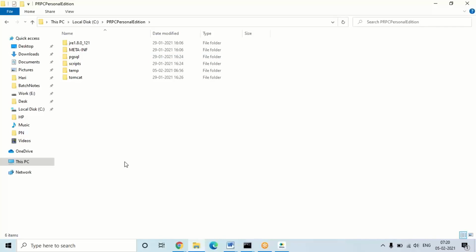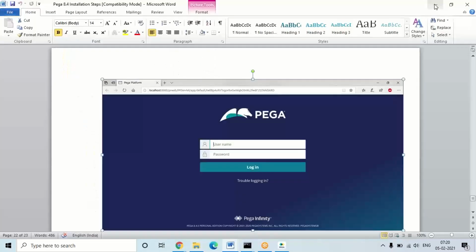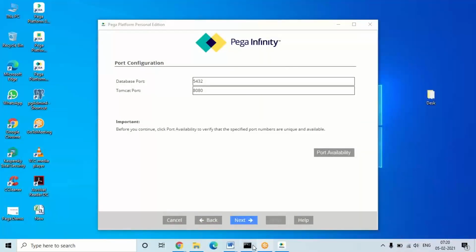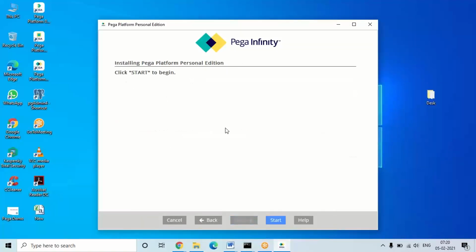If you want to uninstall this Pega setup, the first thing is to see whether it was successful or unsuccessful. After the port configuration, if you go to the next screen, there is a start button. If you click on start, it will start. I'm not starting it in my application, as the setup is already there. If you click on start, the setup will complete automatically in your system.